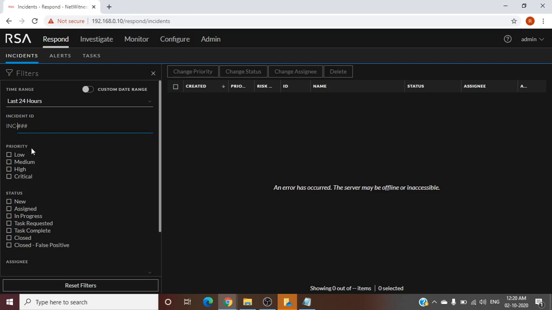Now on the basis of priority, if you want to see all the low priority incidents, just click on low priority. It will display all the low priority incidents here. If you want to check critical incidents too, it will display all low priority and critical incidents here. Now if you want to see only critical incidents, just uncheck low priority and tick the critical option, so it will show all the critical incidents.